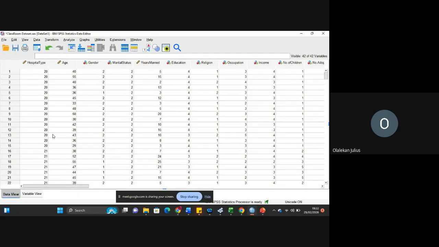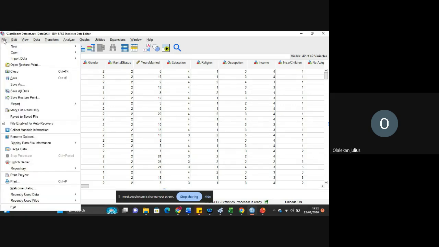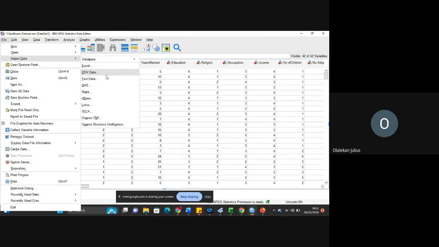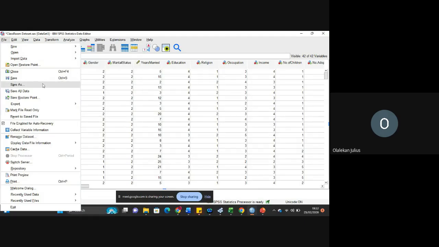So the first one is my SPSS doesn't have an import section. It should have an import section. Are you sure you clicked on the file menu? If you click on the file menu, you should be able to see the import section there. Even if you are using SPSS version 20, it should have the import section.